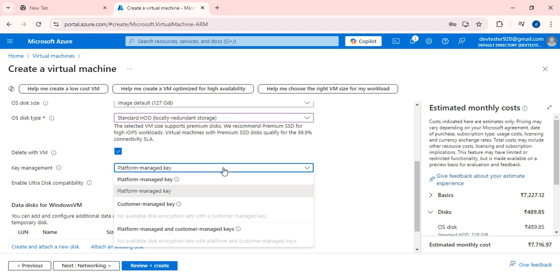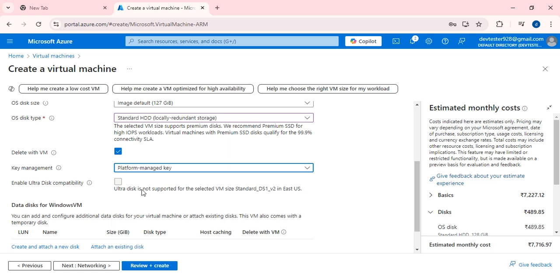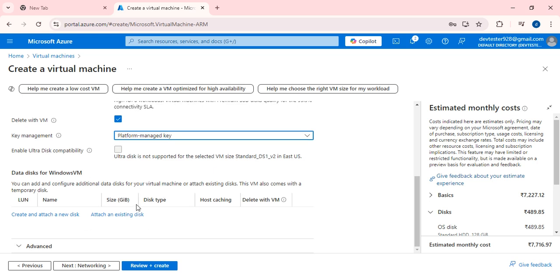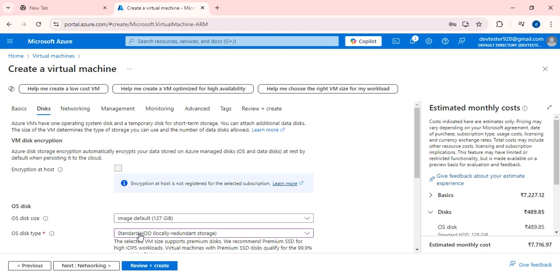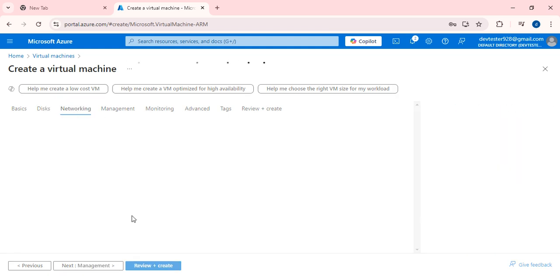Key management: platform managed key. If you want to manage your key independently, you can use the customer managed key, but right now I'm going to use the platform managed key, which means Azure will manage these keys. If you want any additional disk, from here you will be able to create additional disks. Then, networking.